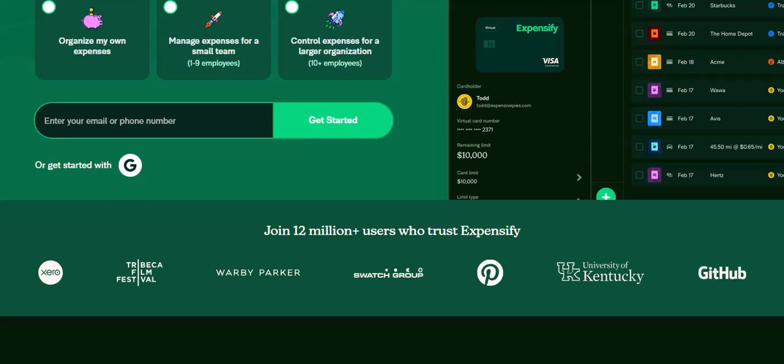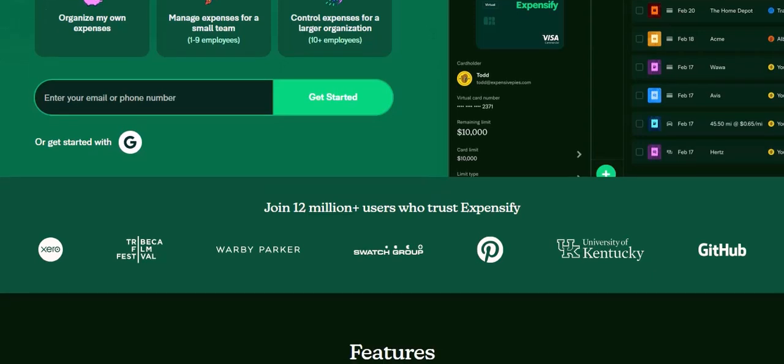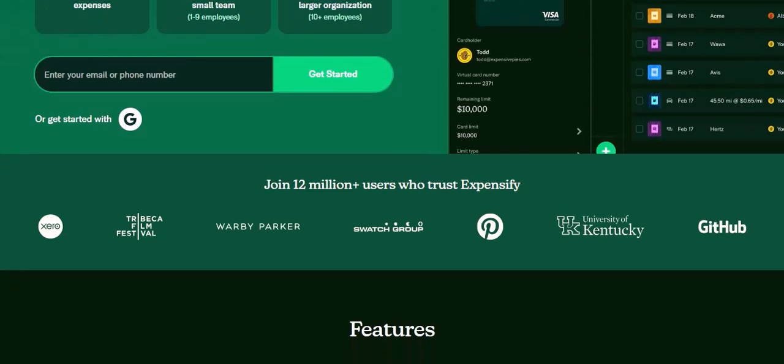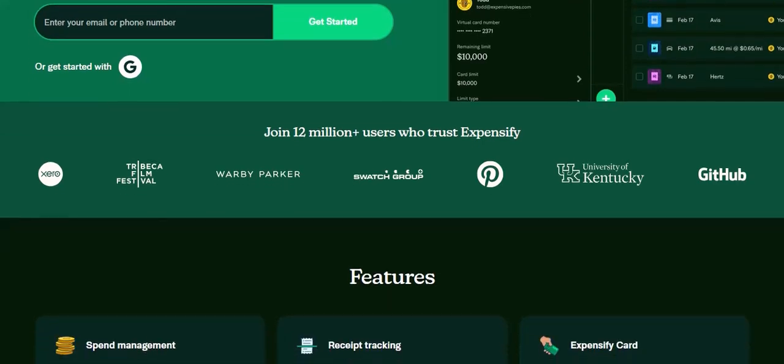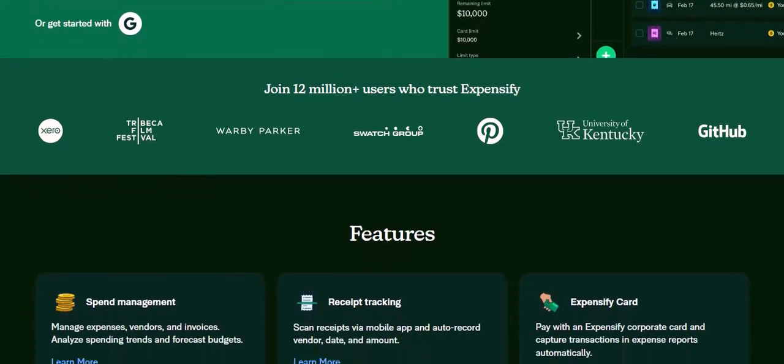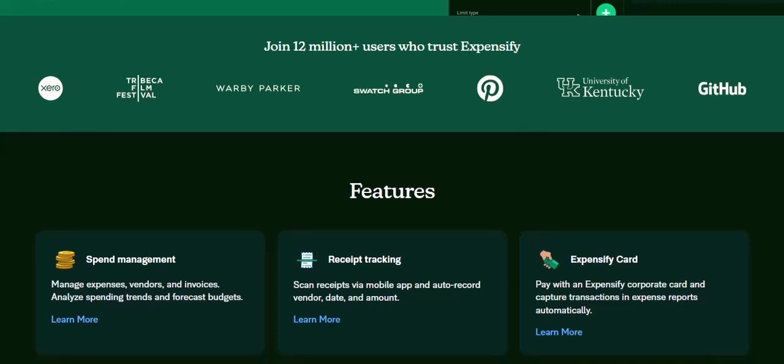Step 4. Code your expenses. Once you have connected your receipts and invoices, you will need to code your expenses. This means that you will need to assign a category to each expense. Expensify provides a number of categories to choose from, such as travel, meals, and office supplies.